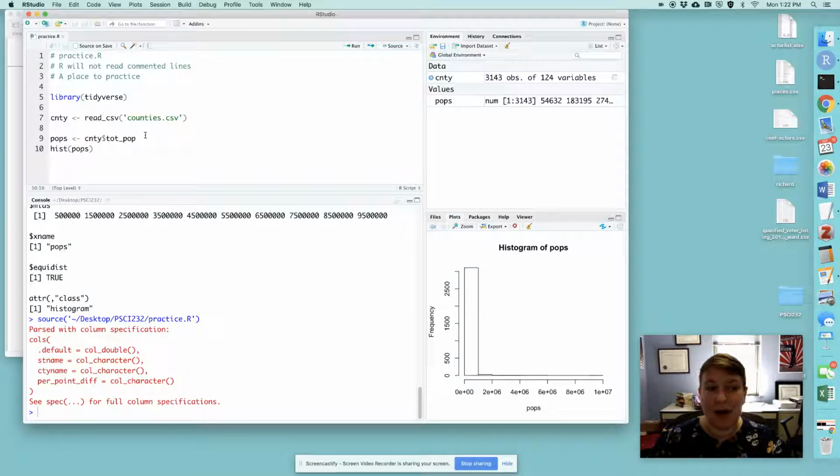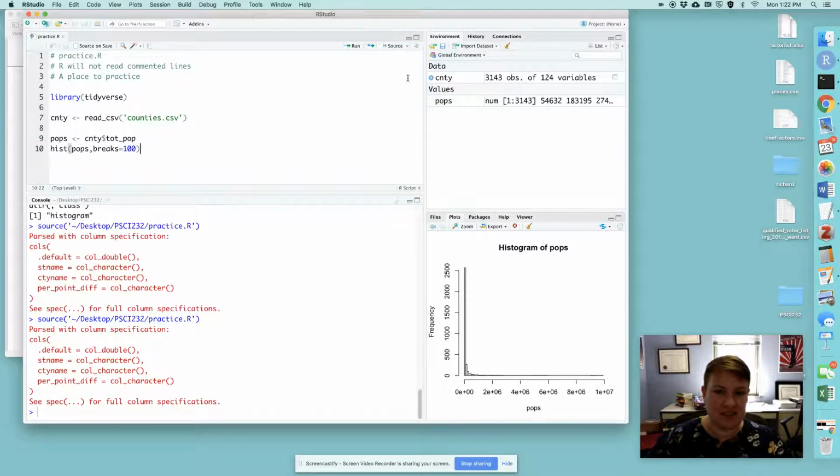So we're going to say pops is the first argument. What do you want a histogram of? Well, I want a histogram which says, here's how often each value appears. I want that, and I want it to have 100 breaks. That's a lot. It's kind of a silly thing to do, but whatever. Great. So I did that, I hit save, and I hit source. And now you can see slightly more of an actual distribution.